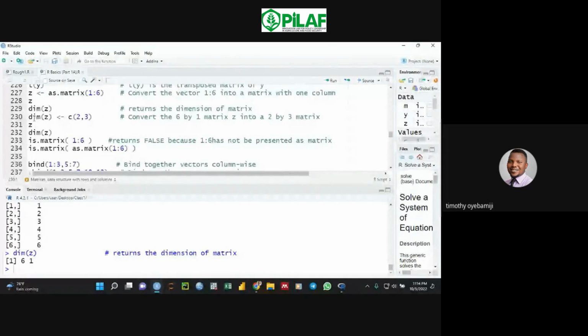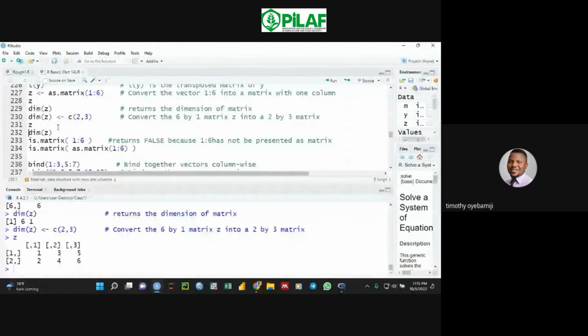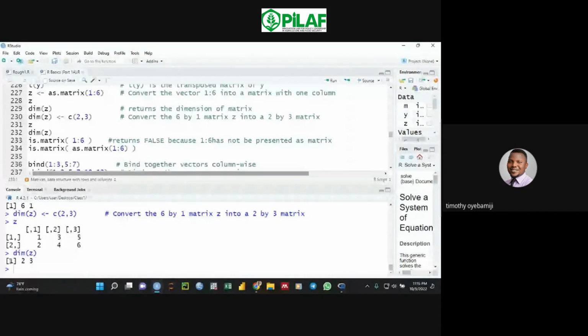Then the dimension of Z. To change the dimension of this Z, we pass a vector 2 by 3. So this answers that person's question, how do we apply vectors? Now, remember dim gives us row by column, that's 2 arguments. Here we are passing a vector of 2 arguments into the dimension, 2 by 3. If you run it and run Z again, the matrix becomes 2 rows by 3 columns. If you run dim again, we have 2, 3. You can see the application of a vector, like I said.